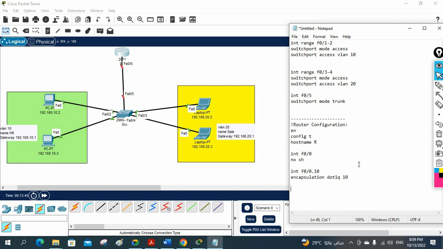Okay, so after that we will assign the IP. So IP address, whatever IP we plan to give as a gateway for all our machines, that IP we will write here. After that the subnet mask. Okay, and we will write no shut. Even without no shut, no need to write it here, but as we are habituated to writing no shut, we can write it here also. But even if we did not write it, no issue, it will work.